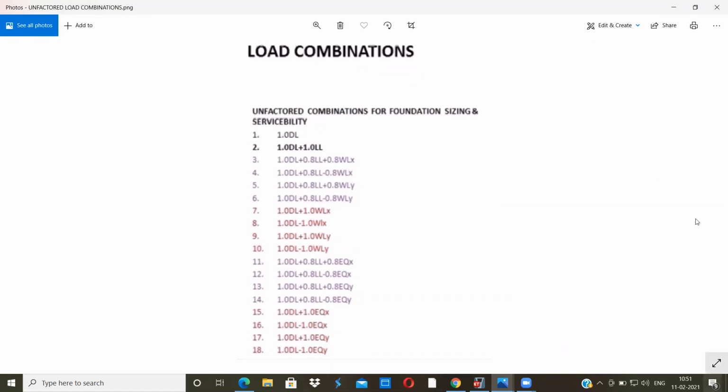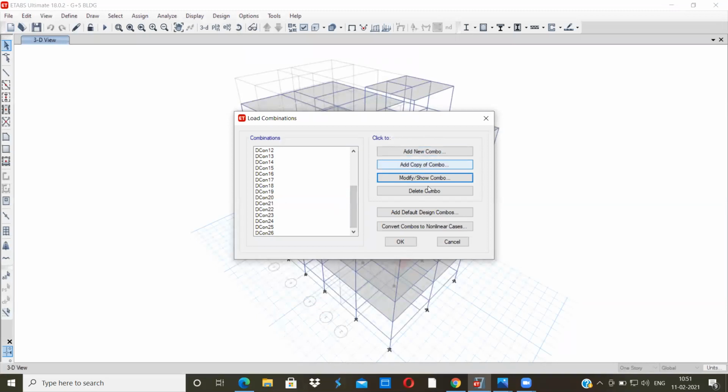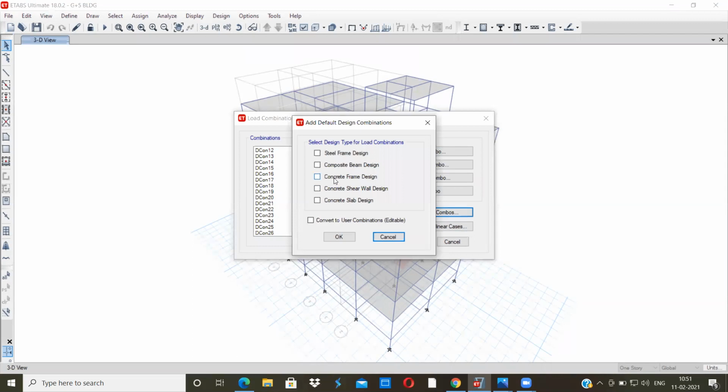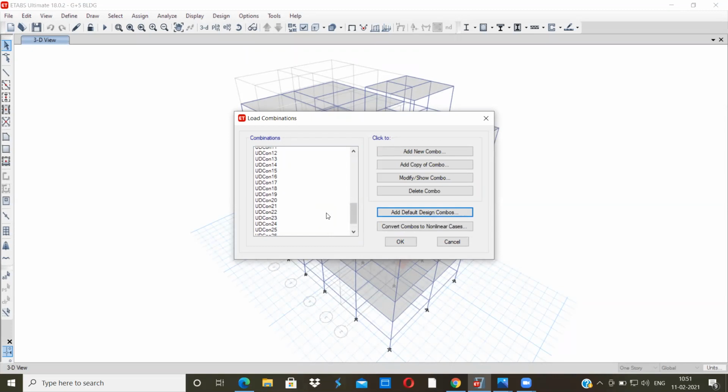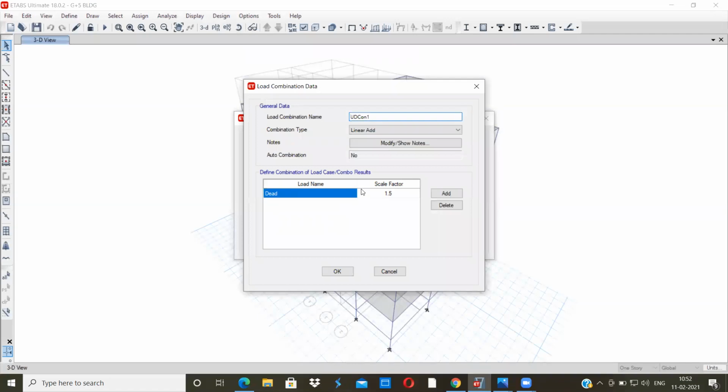I can go to Add New Combo. Instead of that, I'll once again copy all these things. So I'll choose add default concrete frame design, and then convert to user combination, because I can edit it. That's the reason I'm doing it. Up to 26, that is for the limit state of collapse, we can just check it if you have a doubt. Then from the new combination here, this is for the limit state of serviceability, so we will add it. You can refer to that image or the code for the scale factor. This takes a little time.